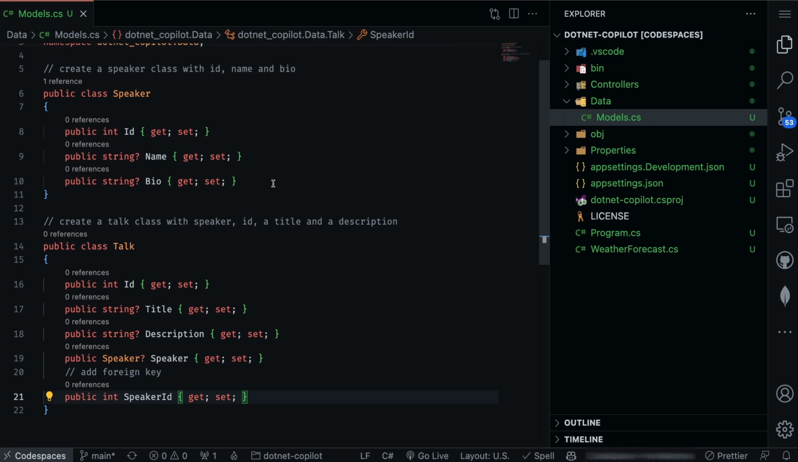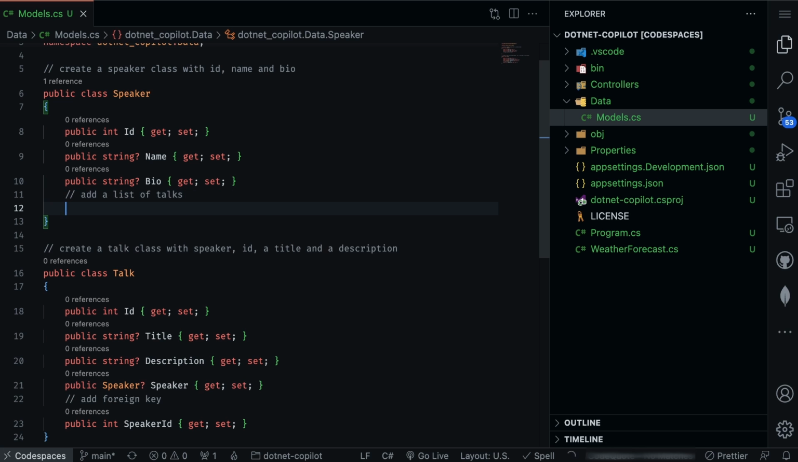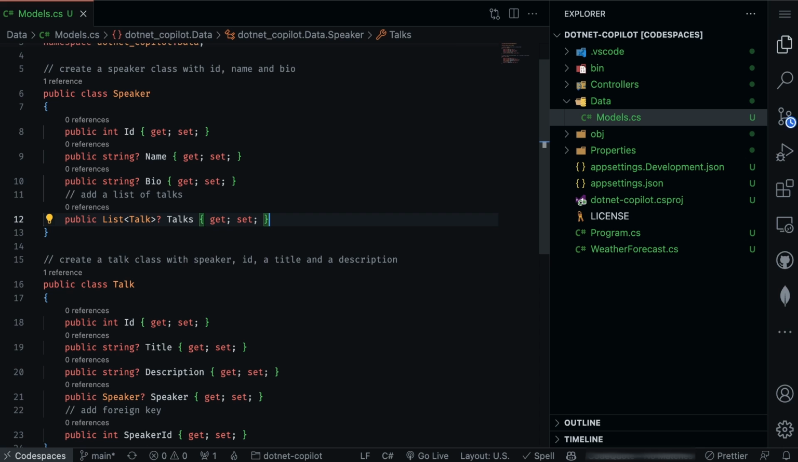Let's go ahead and update our speaker to point at talks. And you'll notice that when I go up to my speaker, GitHub Copilot is already making suggestions. So it's not just reading my comments, but it's also looking at my code and making suggestions on what it sees. So it knows that I've got my talk pointing at my speaker. I need my speaker to point back to my talks, and it did that for me. So I actually didn't have to prompt it. I just had to go up, give it a little space, and GitHub Copilot made that suggestion for me.